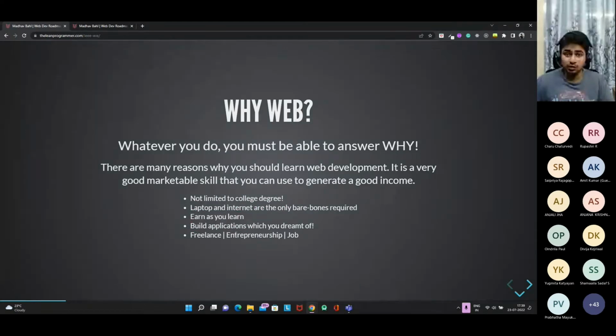You can earn while you learn. First month, learn front end static web pages, HTML, CSS, and JavaScript, and Bootstrap. Take up a freelancing project. You can easily earn 5,000. That's the maximum limit that one static web page can give you, not more than that.